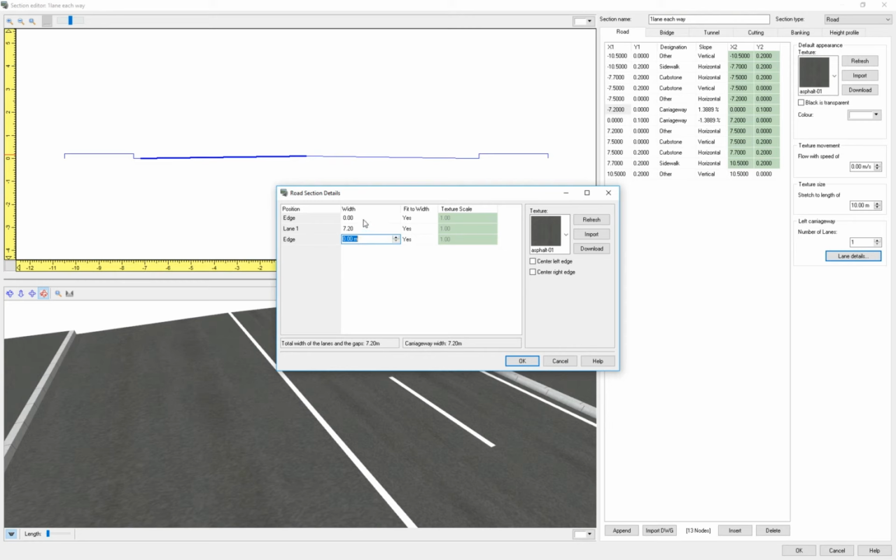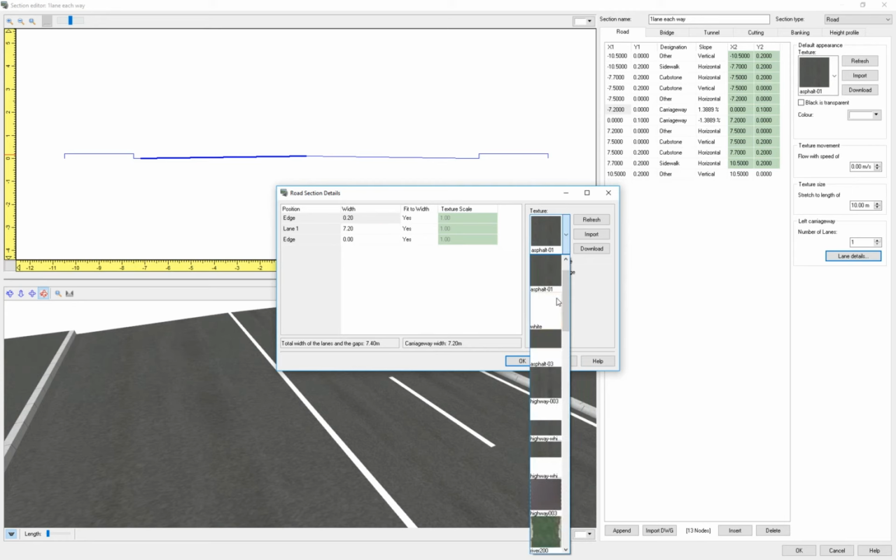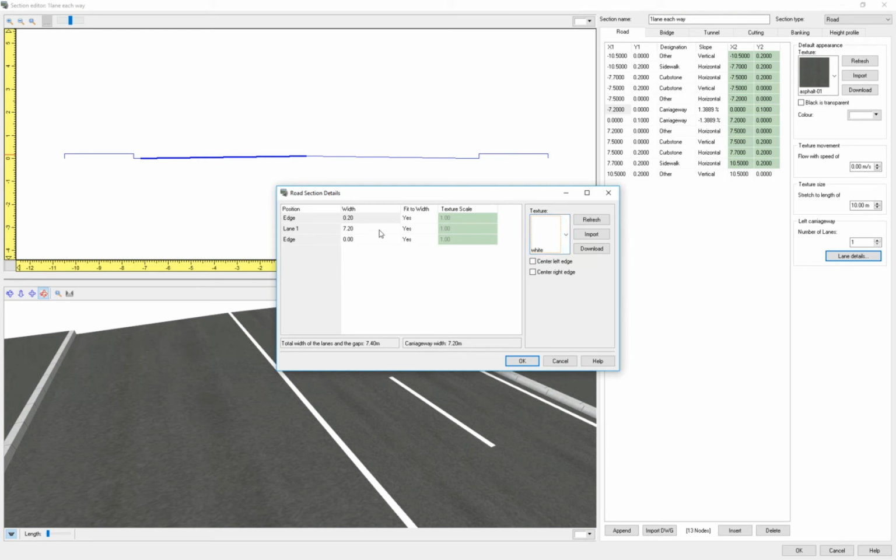So what I want to do is have a white line on the outside. So I select 20 centimeters. I select a white texture. The lane is too wide, so I will select 3.5 meters, and I do not want any white line in the center. It will be a small street with no separation.